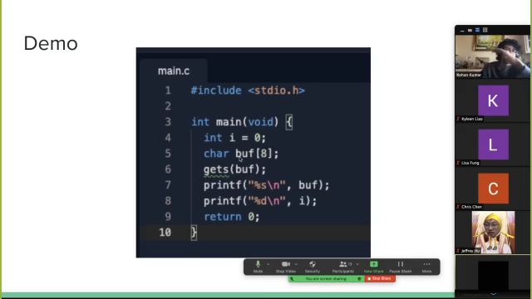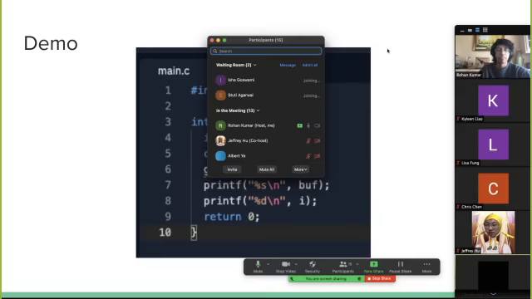Remember, we stack the local variables on top of each other, right? So i is on top of the buff. So what could we overflow? What could we change? Any ideas? No ideas? Well, the idea is that if we make buff long enough, we could keep writing into this character array, and then it'll go into the integer, into your next variable.